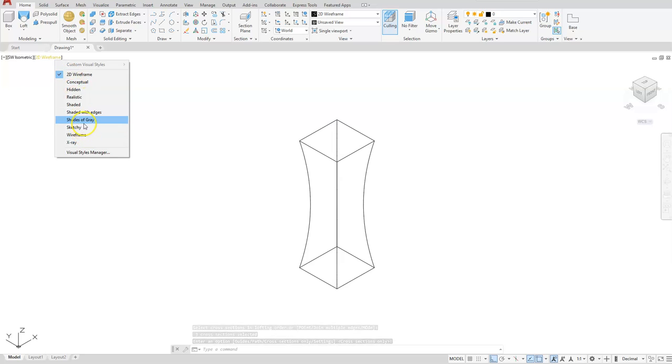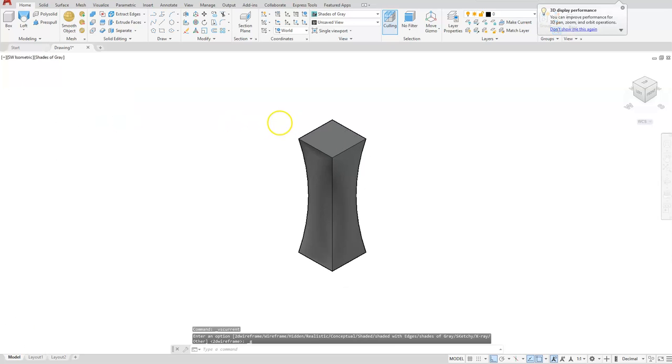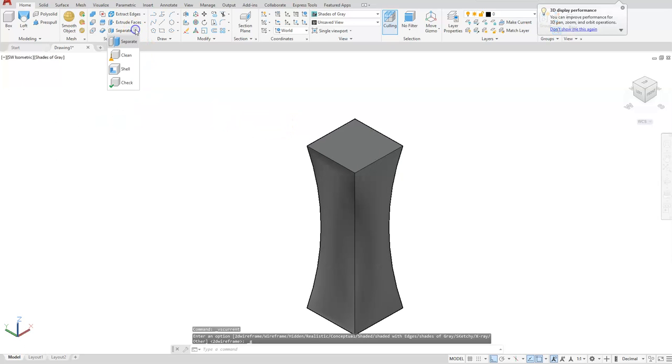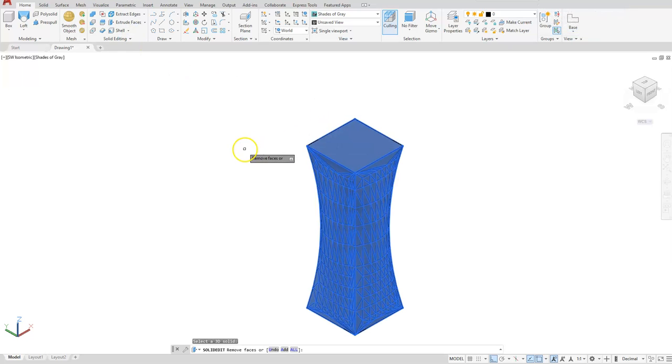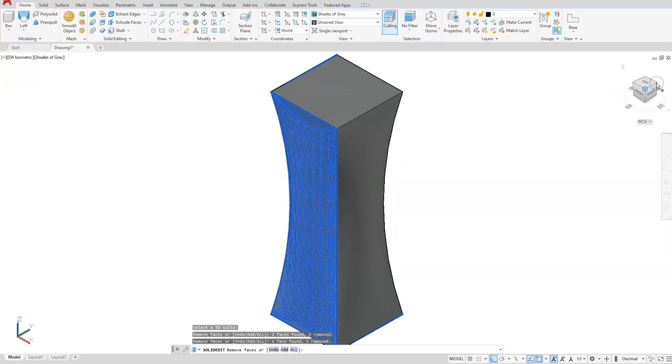Let's take a look at this in shades of gray. Use the shell. Select this 3D object and only remove the top face. Let me just take a look around, and I did see that it did remove that face.